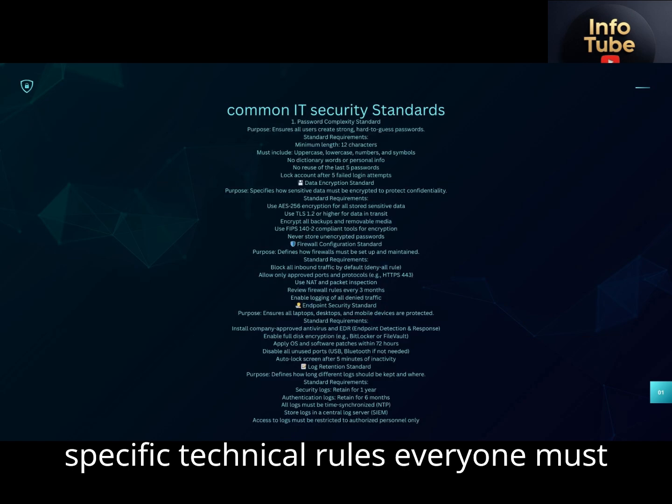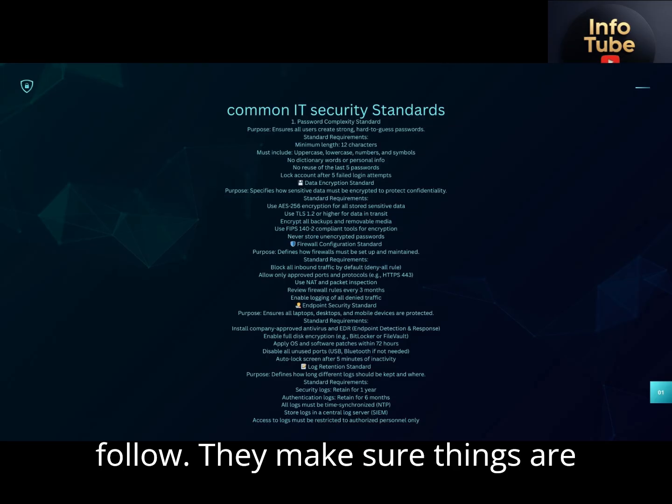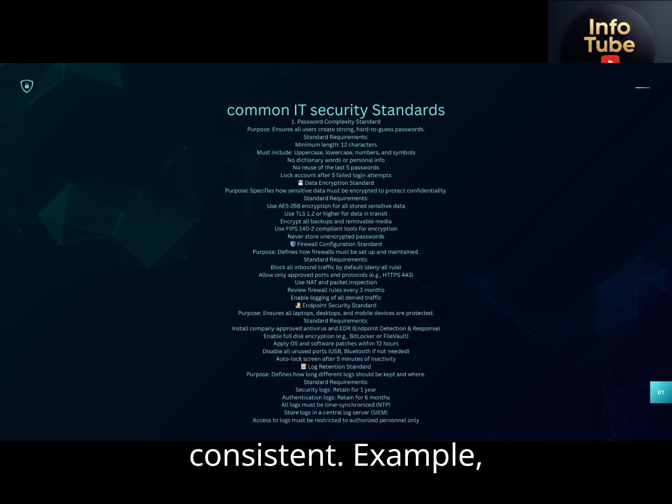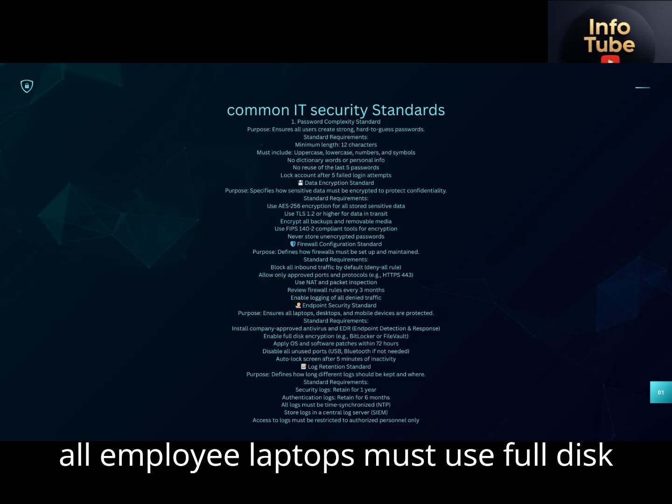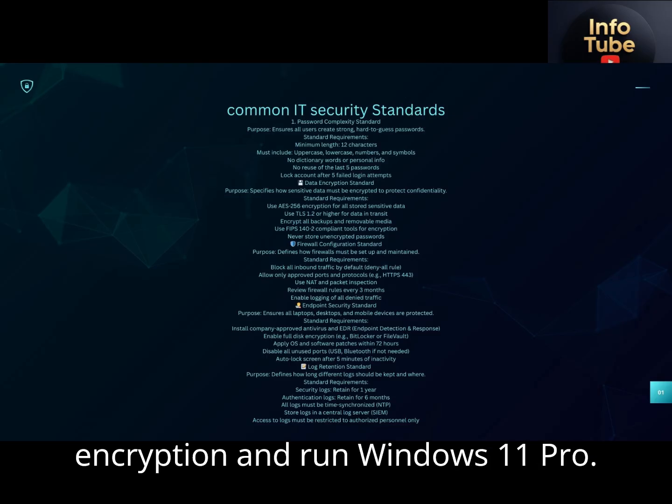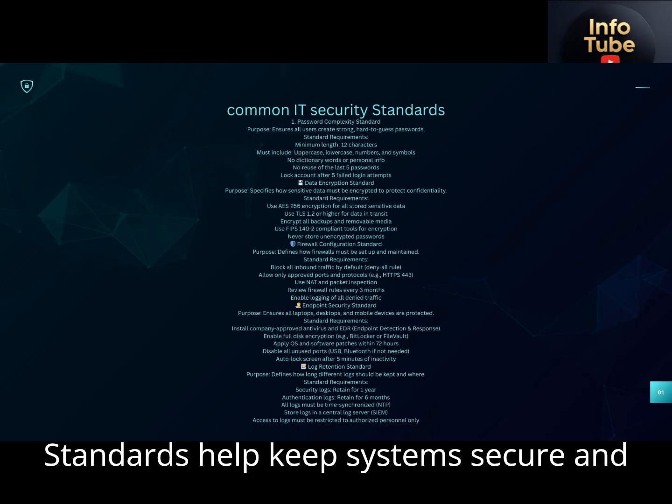Then we have standards. These are the specific technical rules everyone must follow. They make sure things are consistent. Example, all employee laptops must use full disk encryption and run Windows 11 Pro. Standards help keep systems secure and uniform.